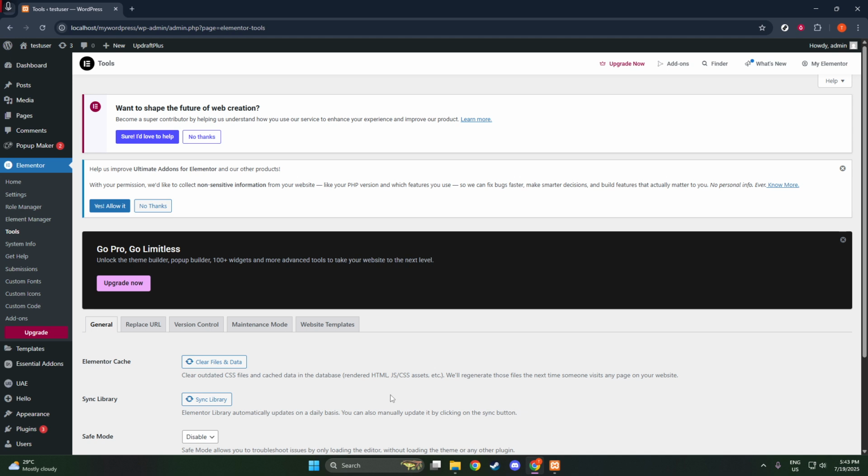And that's all there is to it. By following these simple steps, you can effectively manage the cache for Elementor on your WordPress site. Consistently clearing your cached files when necessary can prevent potential issues and keep your website functioning at its best.